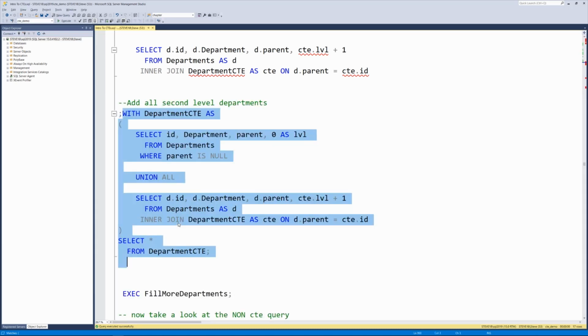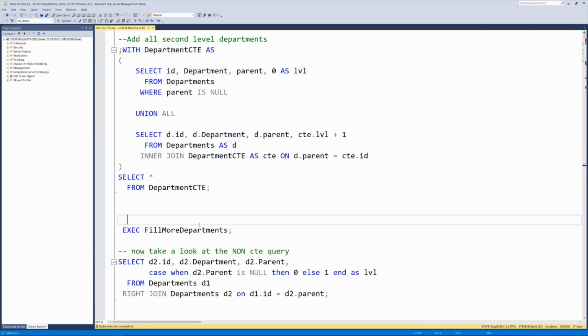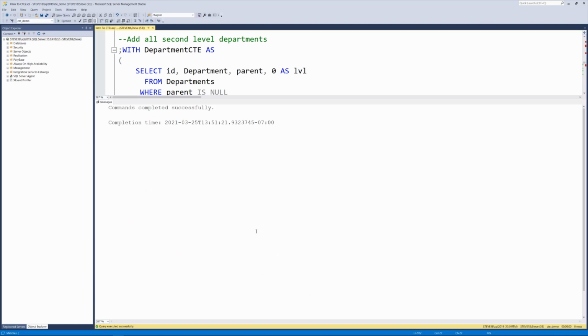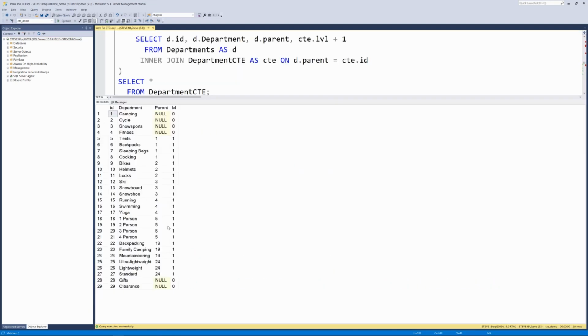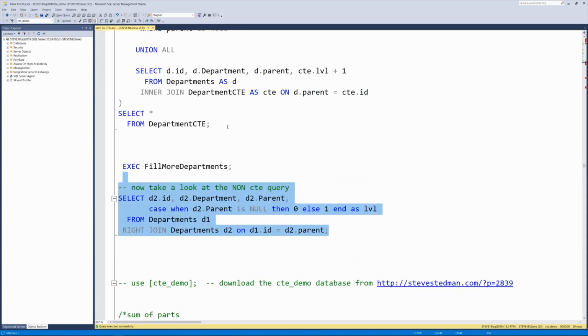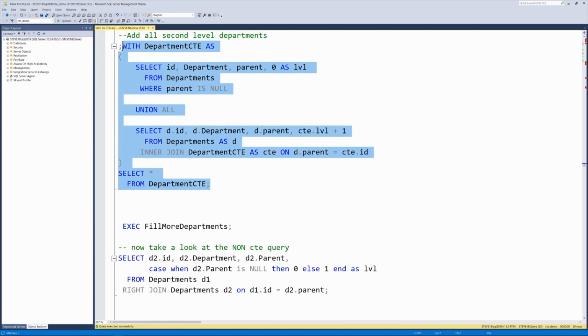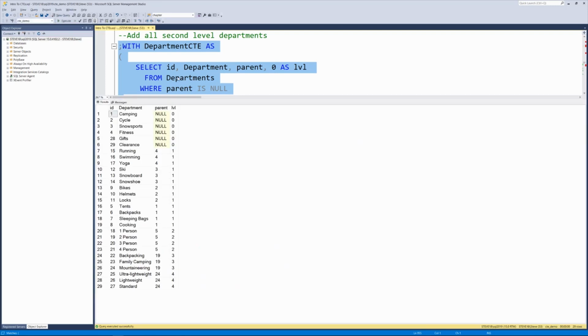Okay, but let's make it more interesting. Let's run this procedure I created earlier, which fills in more departments. And when we look at the non-CTE query, that really gets thrown off here because there's all this stuff that has a parent but is not at level 0 or 1. So what we're going to do is we'll run the CTE again and take a look at it. And we can see here's all the level 0 items. Here's all the level 1 items. Here's all the level 2 items, which is new.